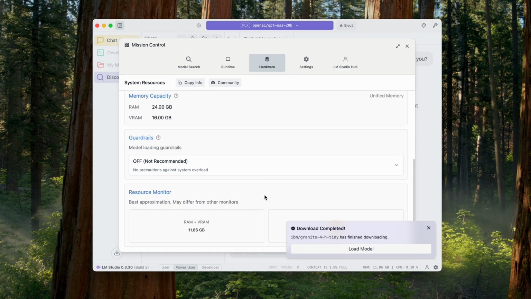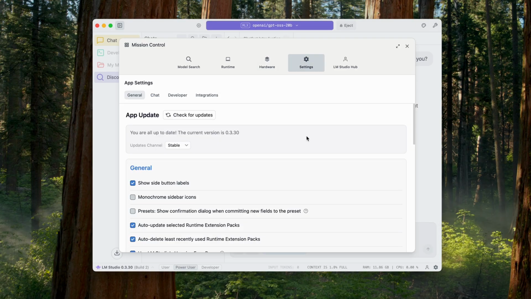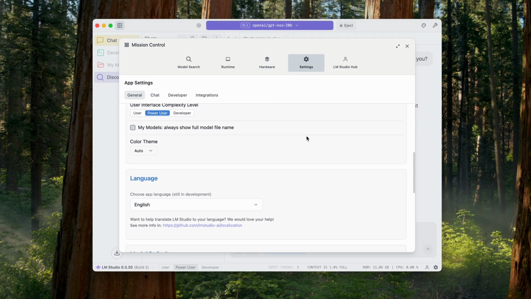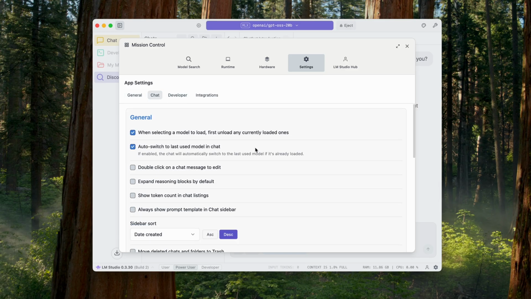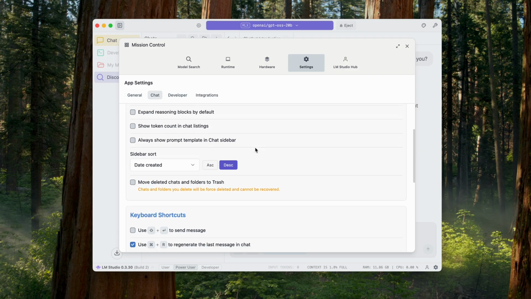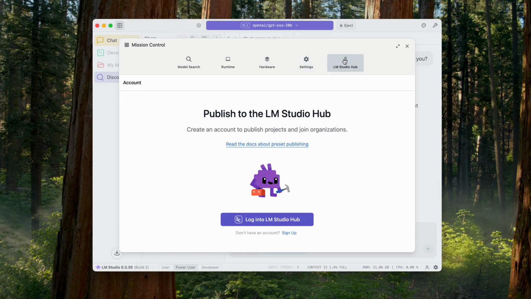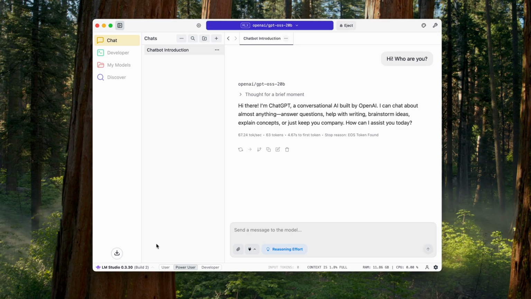Okay, great. The model has finished downloading. We'll get back to it in a moment. Settings. There's nothing particularly interesting here. If you'd like to tweak chat behavior or a few interface details, you can do that here. LM Studio Hub. Here you can create an account and publish your own custom models, but we don't need that right now. Okay, let's see what else the power user mode gives us.